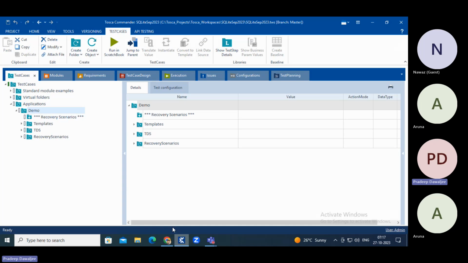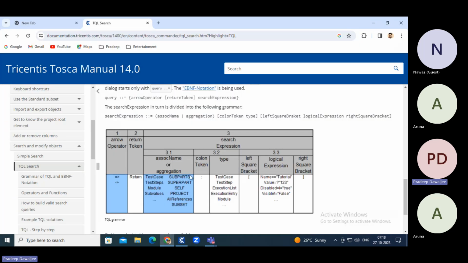What is superparts? It goes from bottom to top. If you are referring to a specific object, it goes from down the line up to the top. That is the main difference they would be looking for. If they ask in more detail, you can say more, but generally we have superparts and subparts. Superparts mean from bottom to top, subparts mean from top to bottom, if you want to traverse and search for a specific thing.